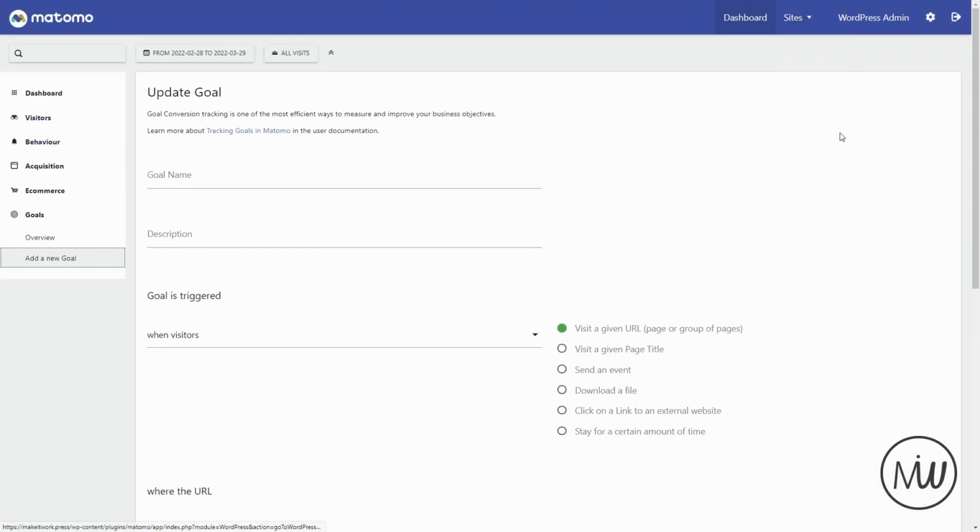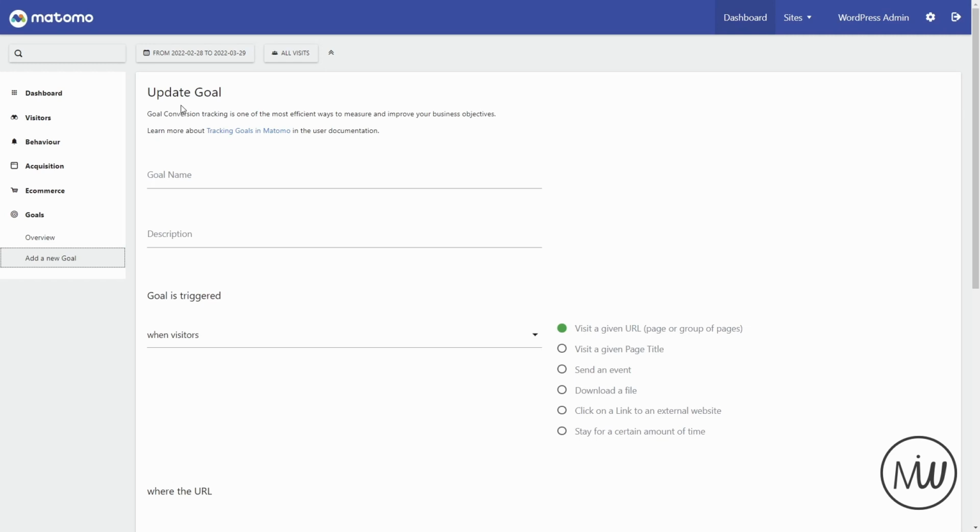So this is basically a review of the Matomo dashboard, and I think this is one of the alternatives. This is, I think, the most complete package, and I'm actually pretty impressed that this is just a free WordPress plugin.